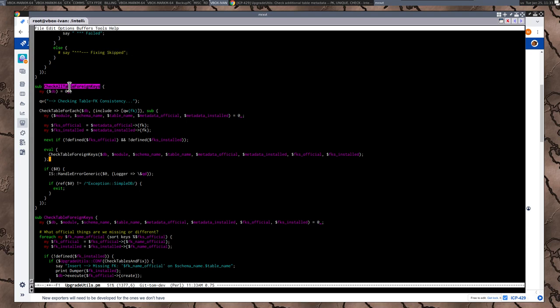Check table foreign keys. Same check table for each, except we're going to pass in an include of FK for foreign key data. And so we have our official versus installed. Sorry for scrolling. If we don't have either one, then nothing to do for whatever reason. Oddly enough, I think that was just for testing, because I don't think we'll ever really have a situation where we don't have either one, because the reason why we're here is because we either have something installed that we need to check, or we have something official that we should check. So that should both never be true.